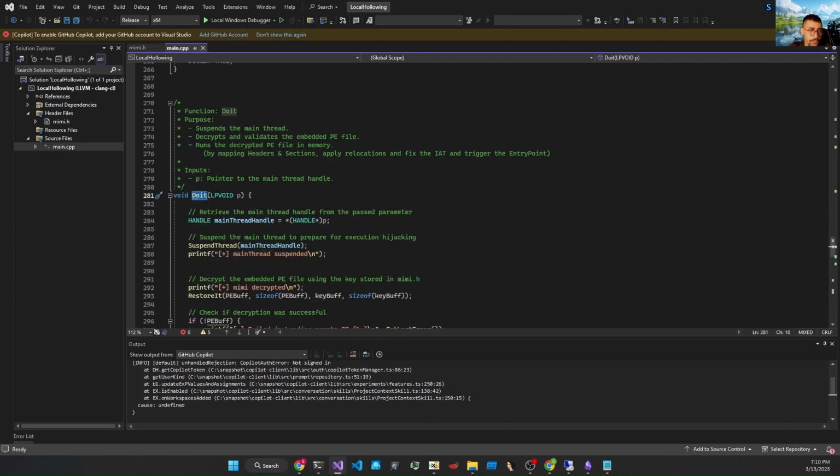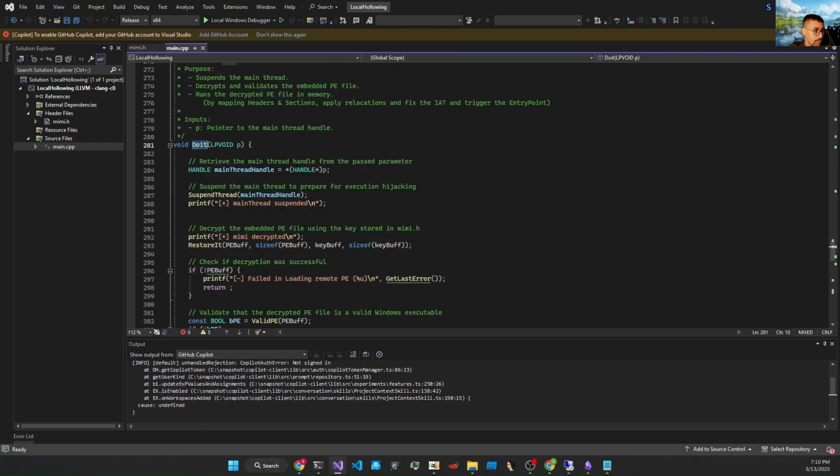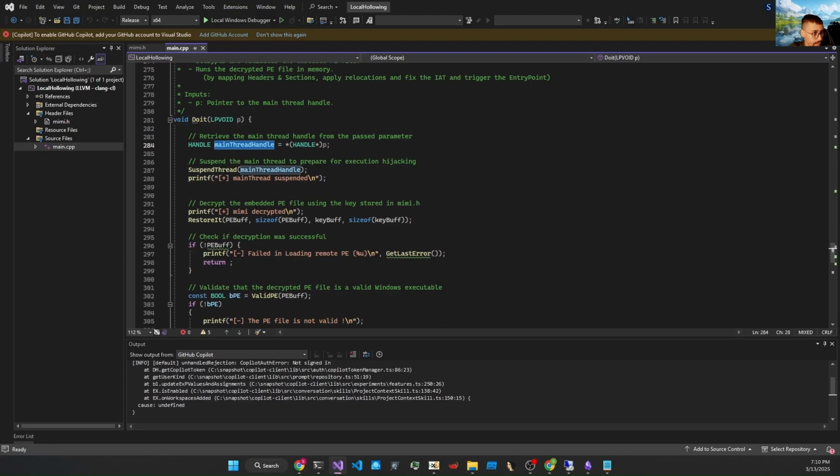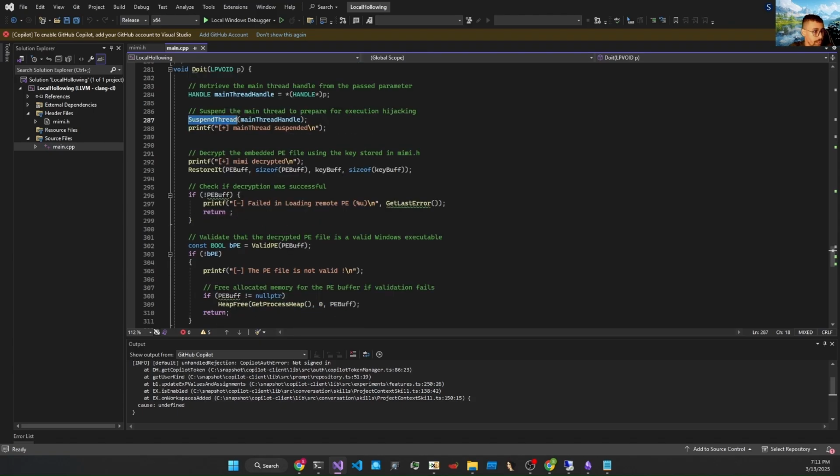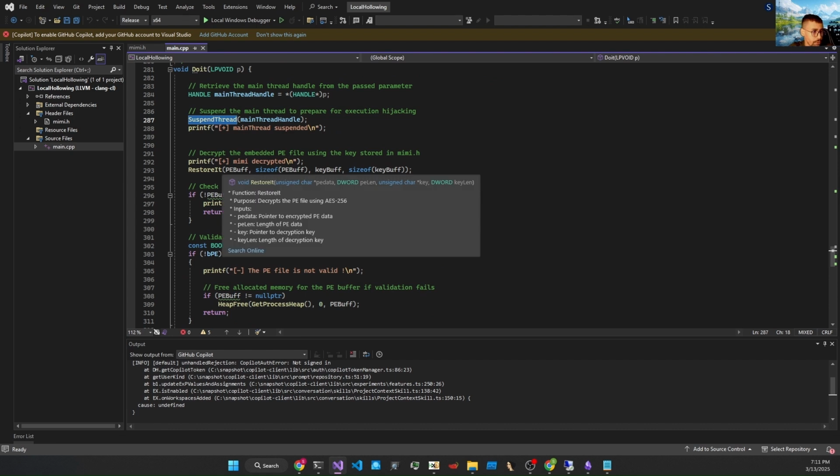Now let's take a look at this function. What this function will actually do is suspend the main thread, decrypt the encrypted Mimikatz using the AES key, and run the decrypted PE in memory by mapping headers and sections, applying relocations, fixing the import address table, and triggering the entry point. So this function will take the duplicated main handle and use SuspendThread to suspend the main thread, so we function just with the newly created thread.